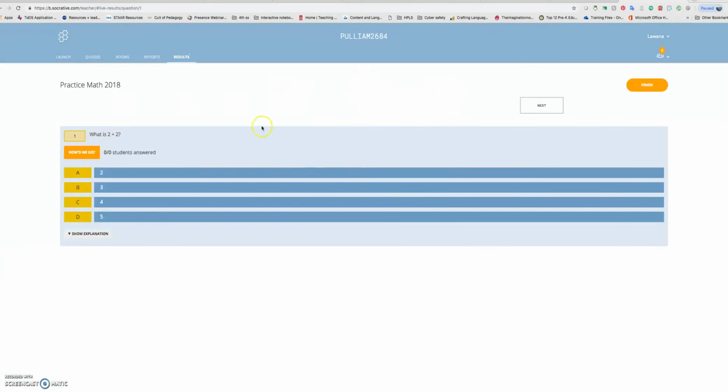Now, you can't see, there's nobody in here just yet. So I'm going to log in right quick on my iPad just so you can see it from the teacher perspective. And I'm going to go to my Socrative app. All right, student login. All it's requiring me to do is put this, Pulliam 2684. So the students would just put Pulliam 2684 and log in every time. So what you're going to see is now I have one student in my room.